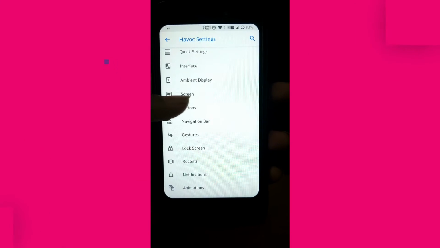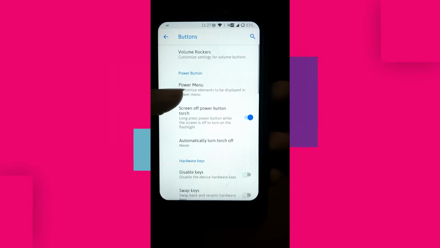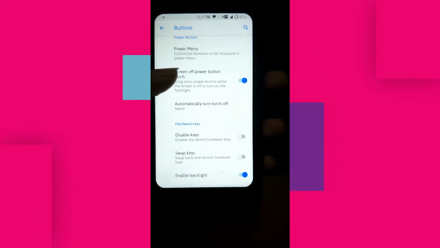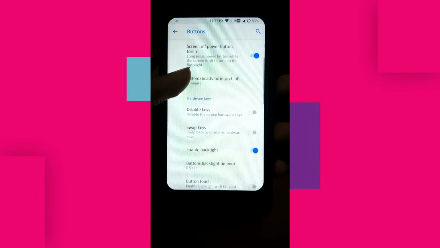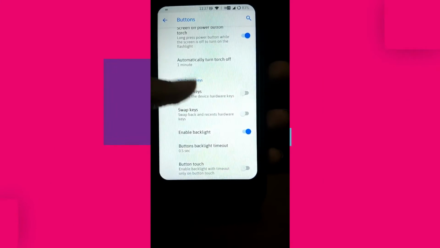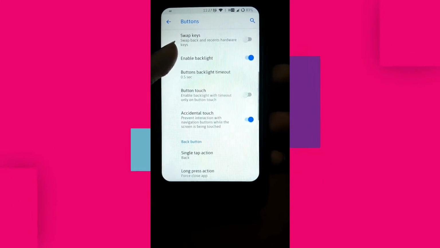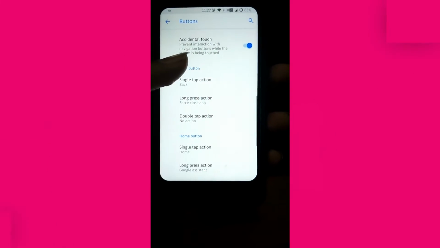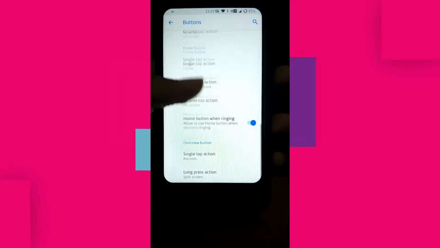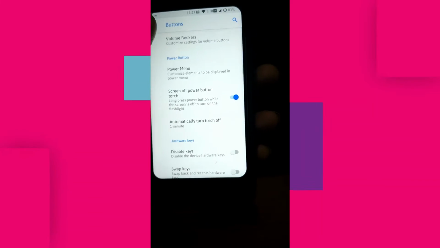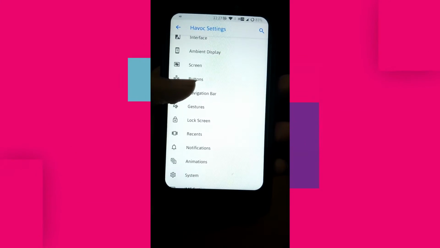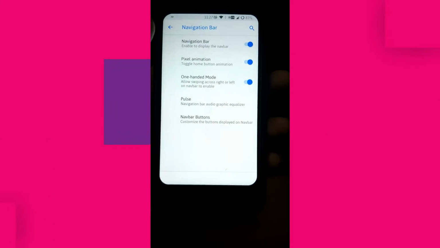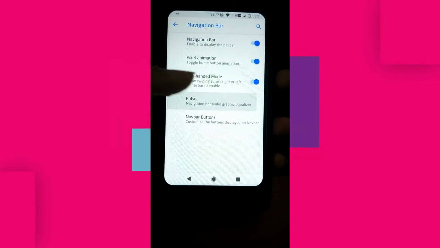Then come the buttons. You can automatically turn off the torch after the gesture. Various options are available here. If you don't want to see this, you can skip to the part you like, but I suggest you please watch the full video because you will see a lot of customizations.